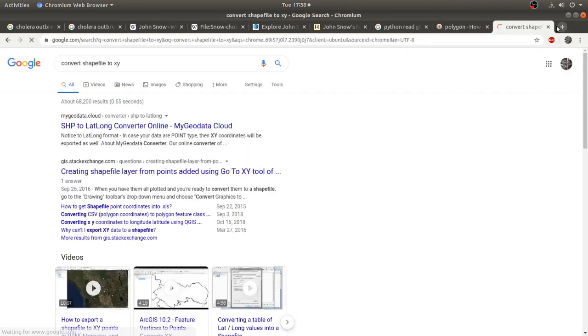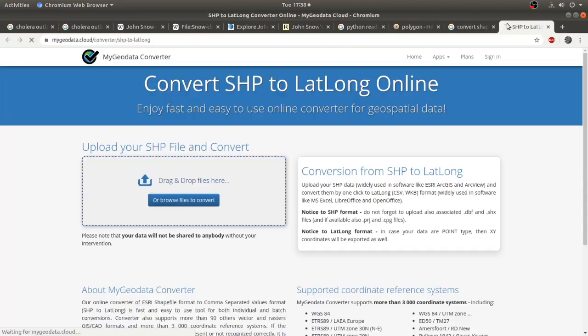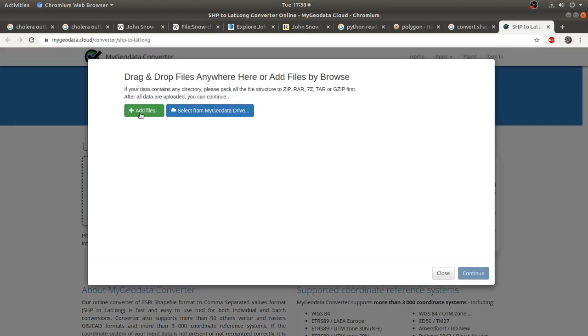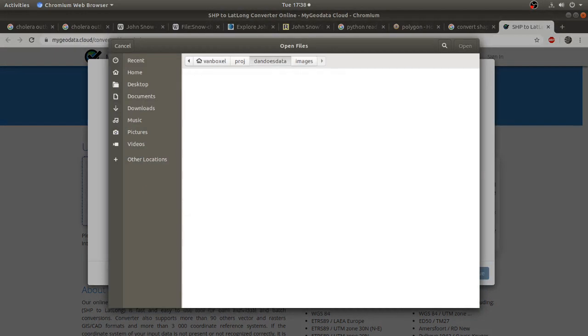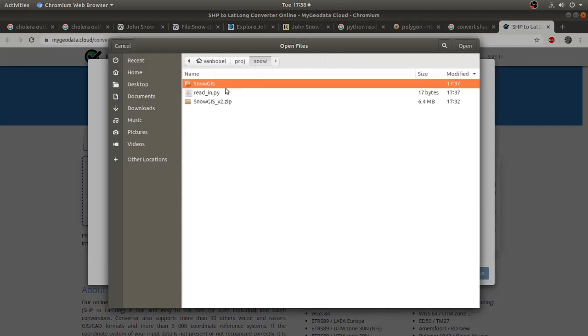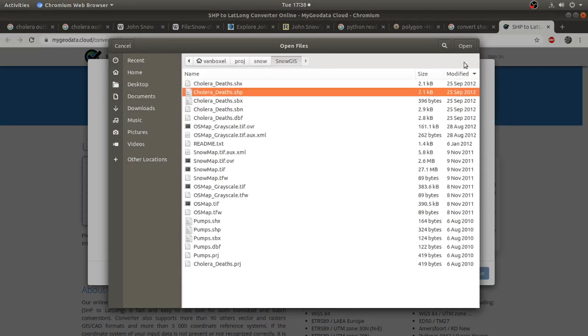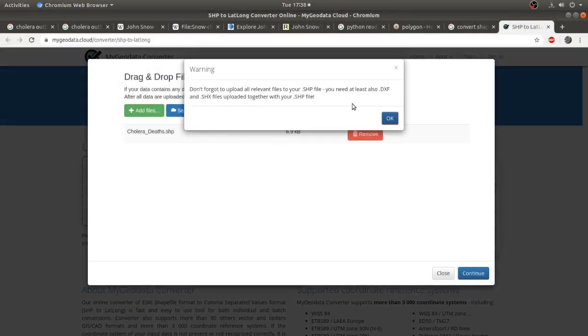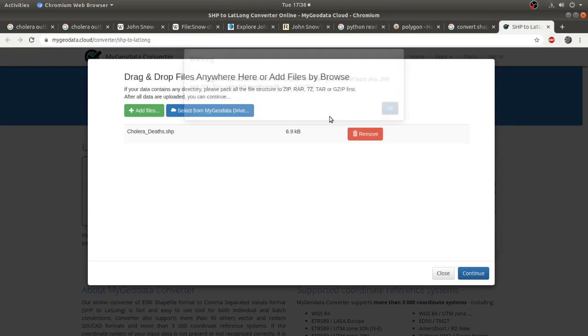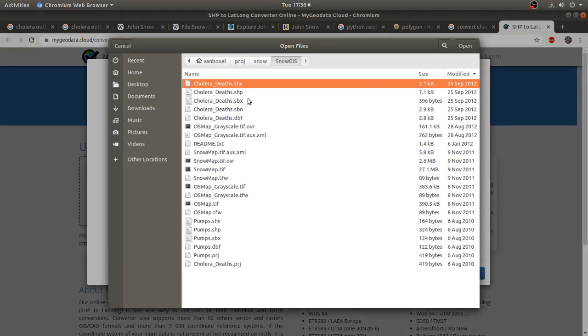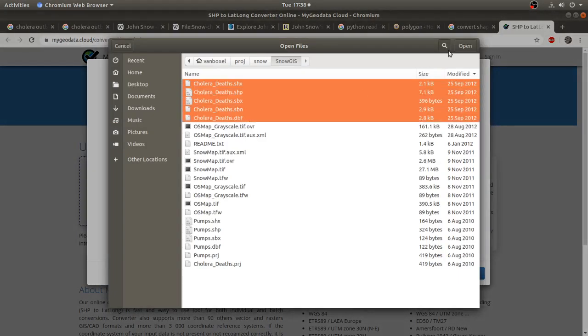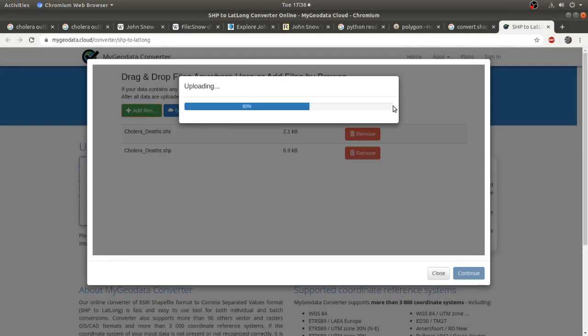Can I just convert shape, XY or something? Shape to lat long converter online. That might be kind of what I want. Drag or browse files to convert. Your data will not be shared with anybody. Yada yada yada. That's basically what I want. Yeah, no, we're just gonna give you a file, pal. Snowgis. Let's just try this. DXF and SHX. Okay. Can I just do it like this? Go nuts. That's fun. This shouldn't really take that long.